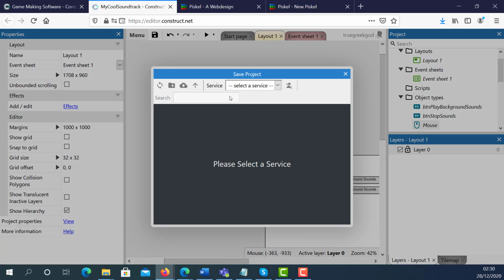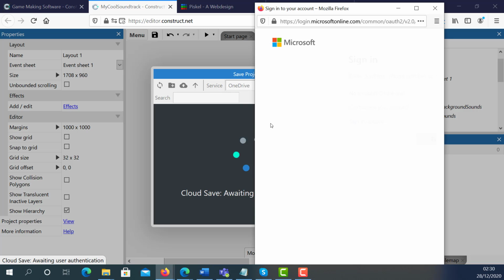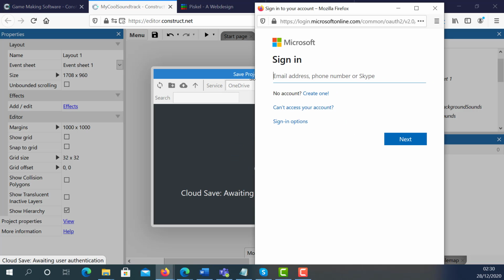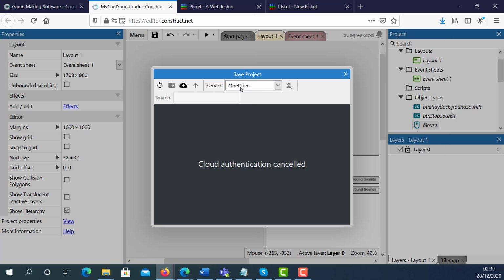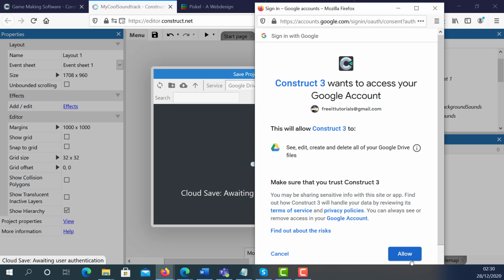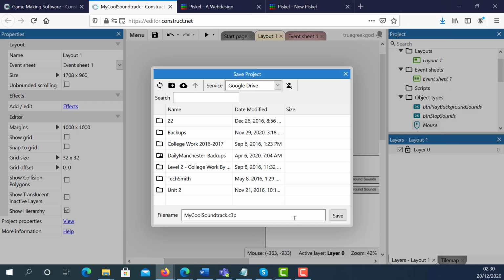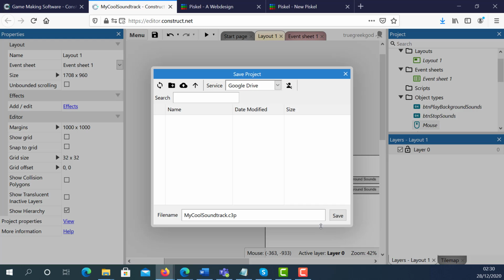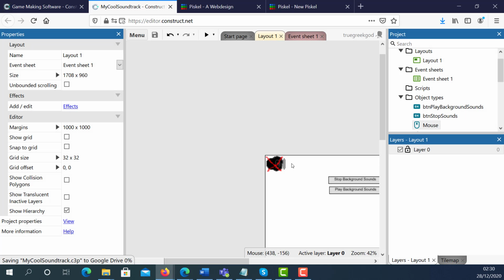Just going to save this project. OneDrive. In fact, I don't want to log on. Can I save it? Google Drive. Yeah, this will do. Let's call it level 2 code works, macro soundtrack. That will do.